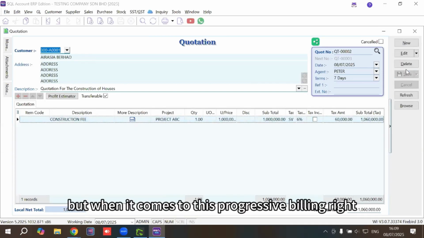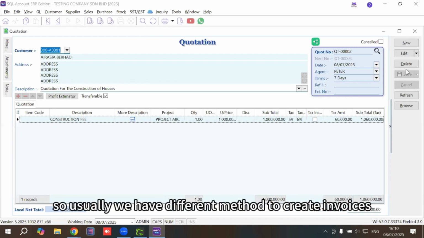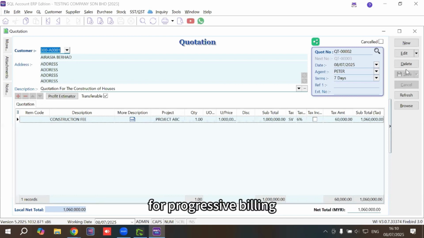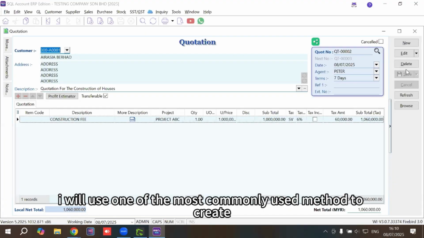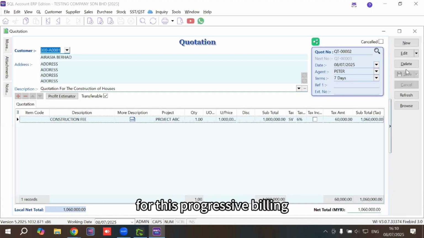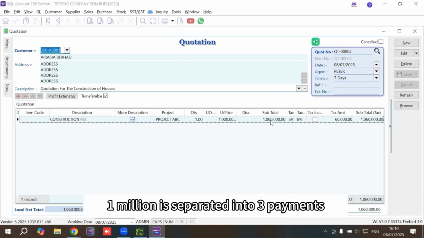But when it comes to this progressive billing, right? So usually we have different methods to create invoices for progressive billing. So over here, I will use one of the most commonly used methods to create for this progressive billing. So let's say this quotation, 1 million is separated into 3 payments.